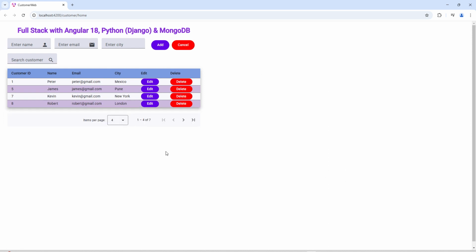Now next thing what we can do, here this is the sorting functionality. Let's say if you want to sort on the basis of customer ID, it will get sorted. On the basis of name, in ascending or descending order, it will get sorted. And for city, seems good. So this is about all the sorting functionality we are going to implement.